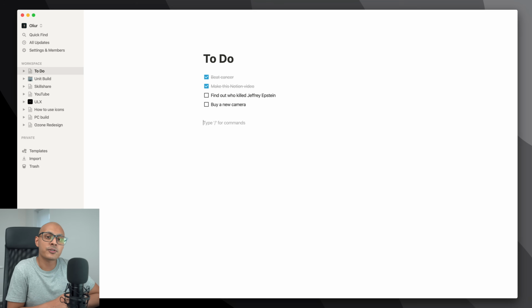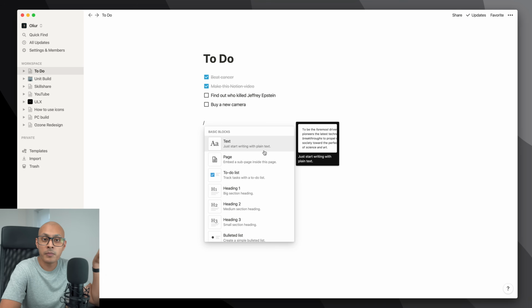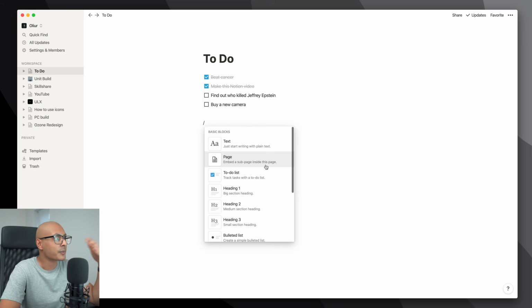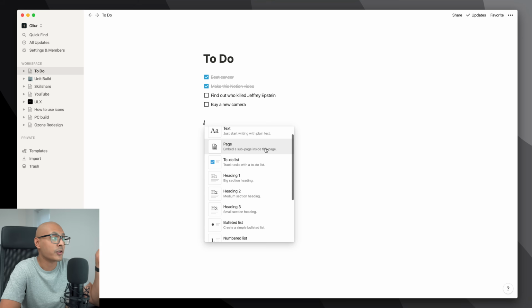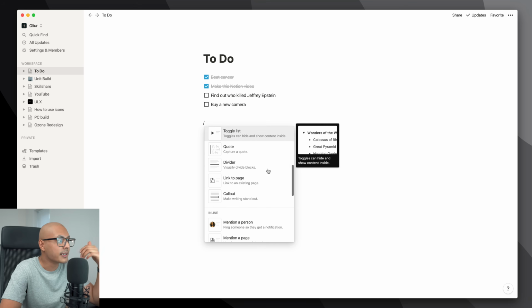But what also makes Notion very powerful when you have a page like this is that you can hit the / on your keyboard and you're brought up a command list. And in here, we have a bunch of different things. So we have basic blocks like text blocks. You can also embed a page within a page, headings, bulleted lists.